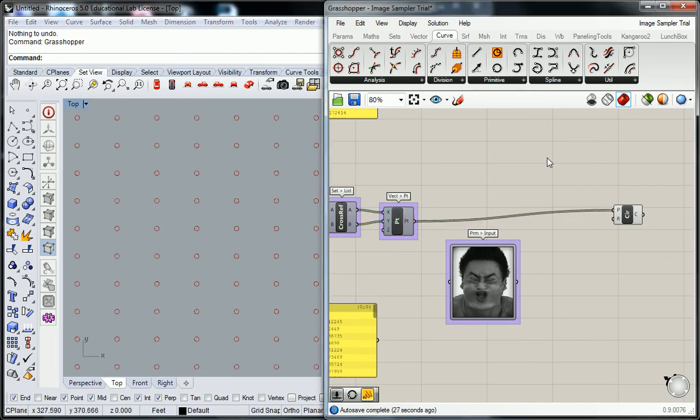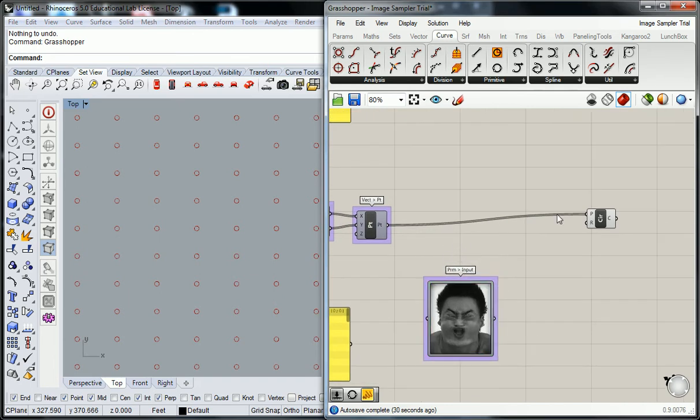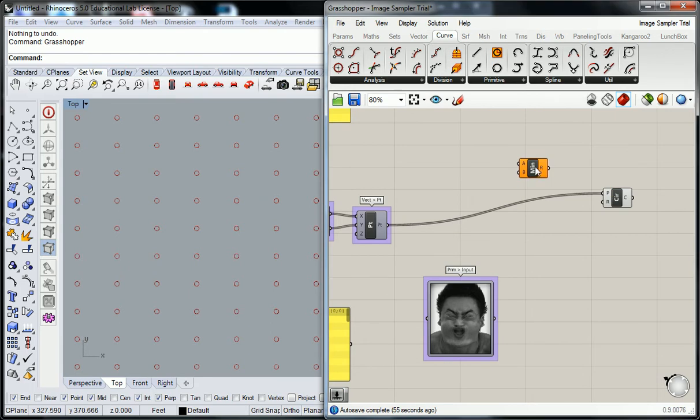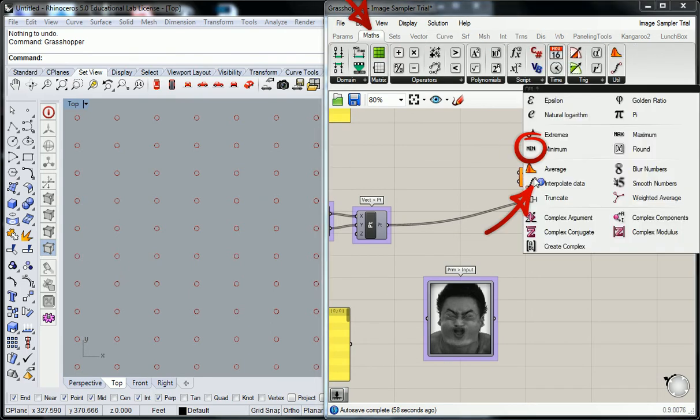So what we need to do now, and this is less intuitive, so just follow along closely, is we need to set up our numerical minimum and maximum domains for the radius circle. So, well, I guess more it's just minimum. But that's done under, and I forget where it's actually located, but min. And that is under math and utilities.